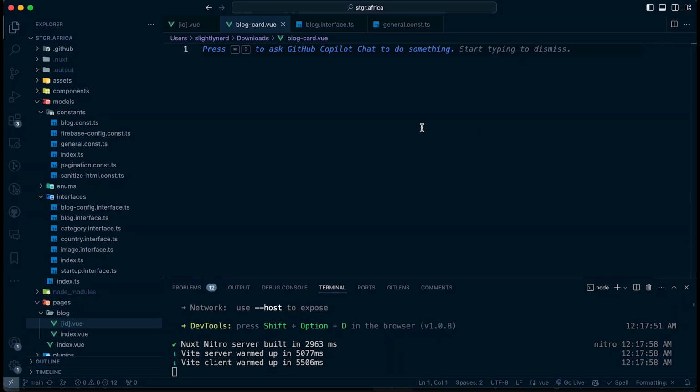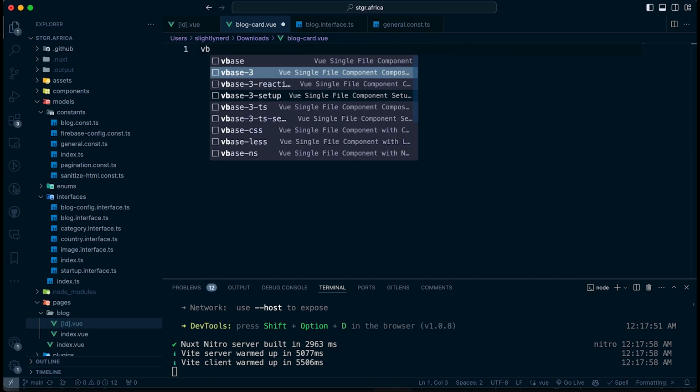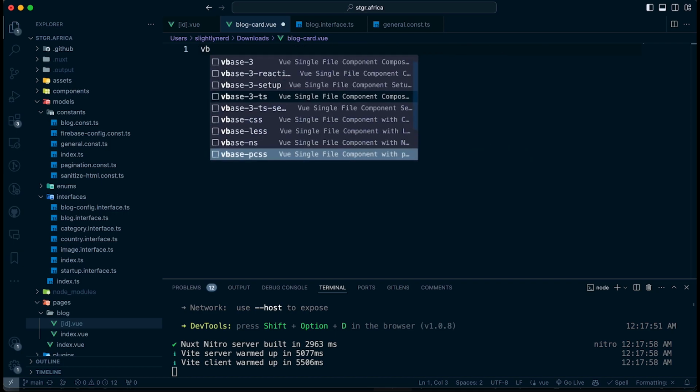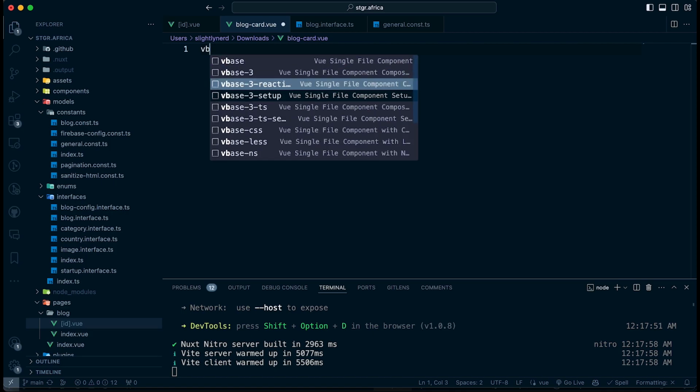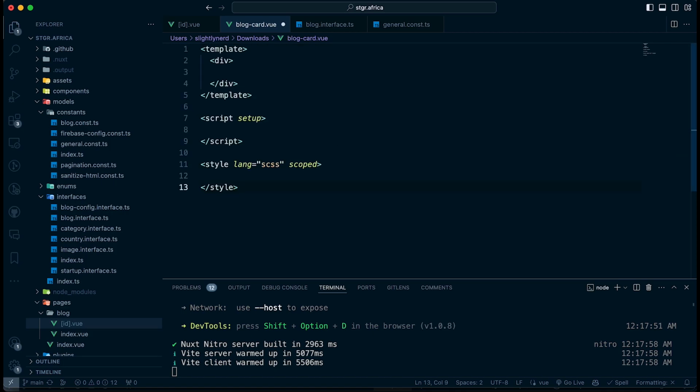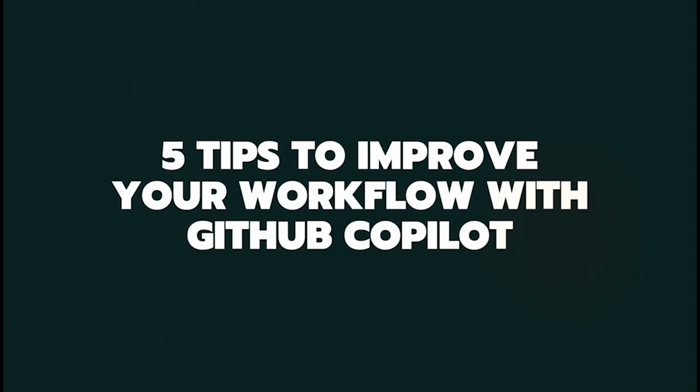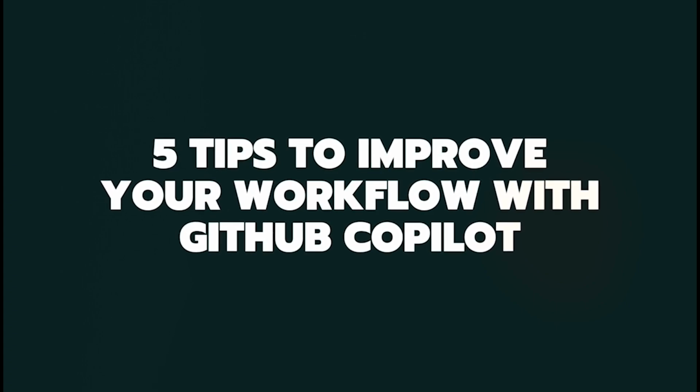Back in the day, we had code snippets in our editor where you could type a prompt and then you get suggestions for different snippets, and when you select one, you essentially get boilerplate code. So GitHub Copilot goes beyond that. It takes into account the context in which you're coding and offers code completion within that context. Let's go into 5 tips that you can use to improve your workflow with GitHub Copilot.